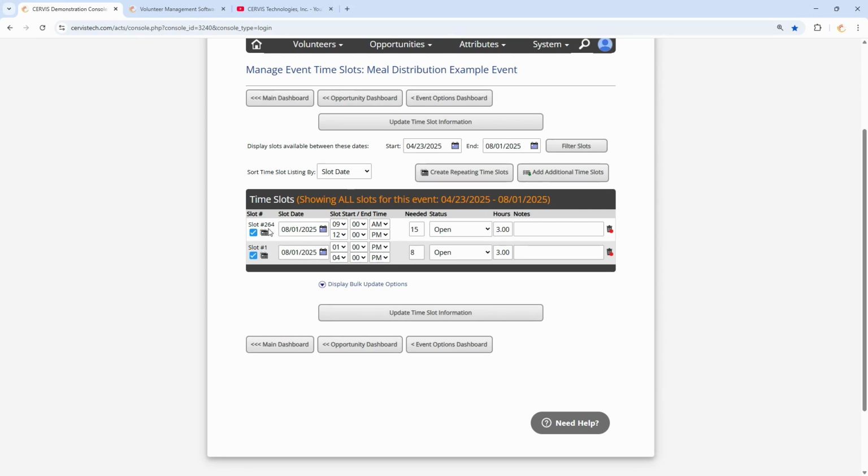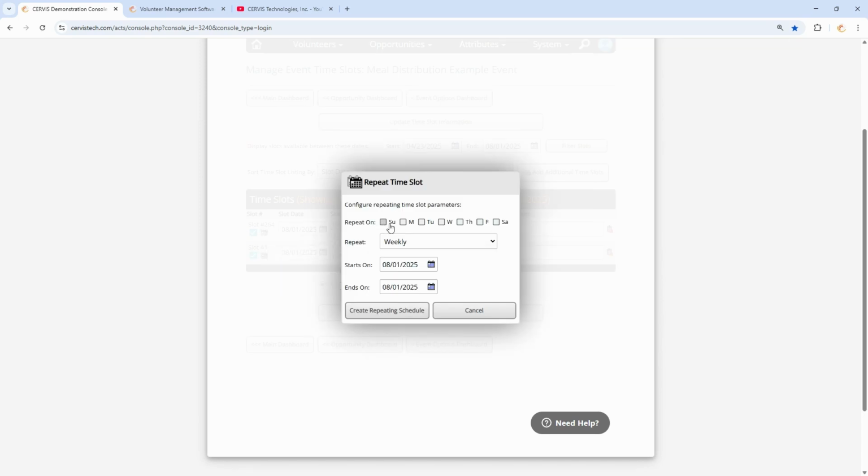What I can do is on the left-hand side, click on repeat time slot. And then I can tell the system when to repeat this. So I can say this is on Mondays, Tuesdays, Wednesdays, Thursdays, Fridays. Then we give it a frequency. So this is a weekly event. I could also say bi-weekly or every other week. Or I could choose to just do the first, second, third, fourth, or last occurrence of the month. Let's do weekly in this scenario.